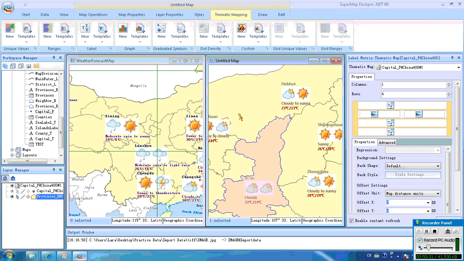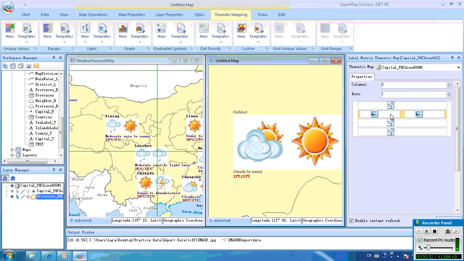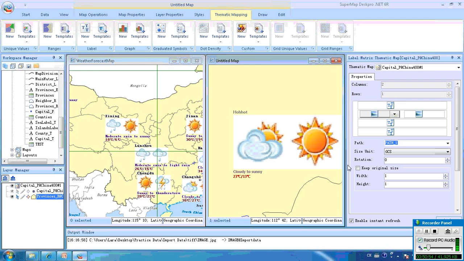Okay, now you can zoom in the map to see clearly. And when you zoom in the map, you will find the two pictures are larger than before. How do we make the pictures keep the original size?